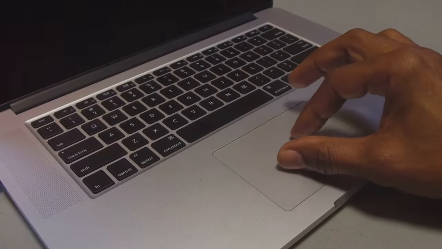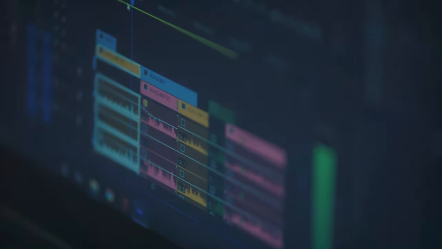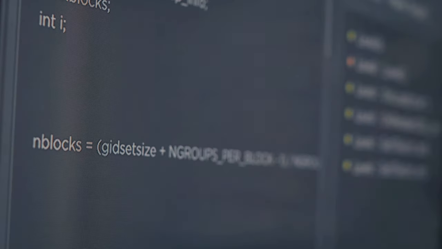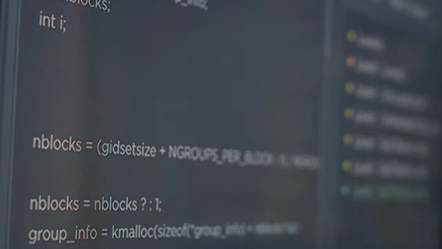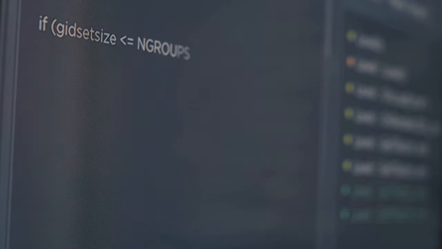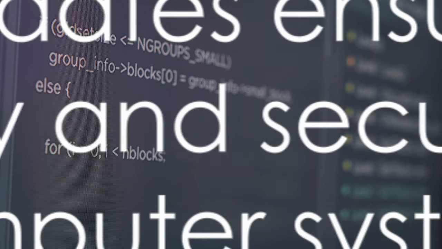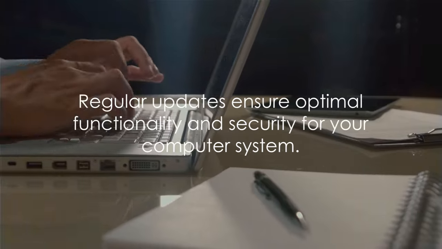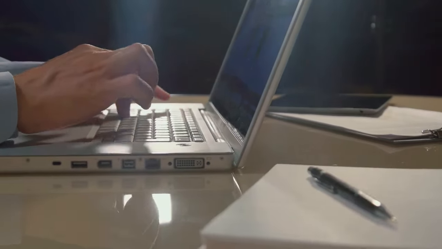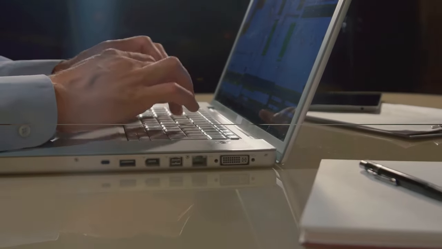If you're a Linux user, the process will vary depending on your distribution, but most have a software updater or package manager that you can use to check for and install updates. Regular updates not only enhance performance, but also keep your system secure. Now, on to our final tip.